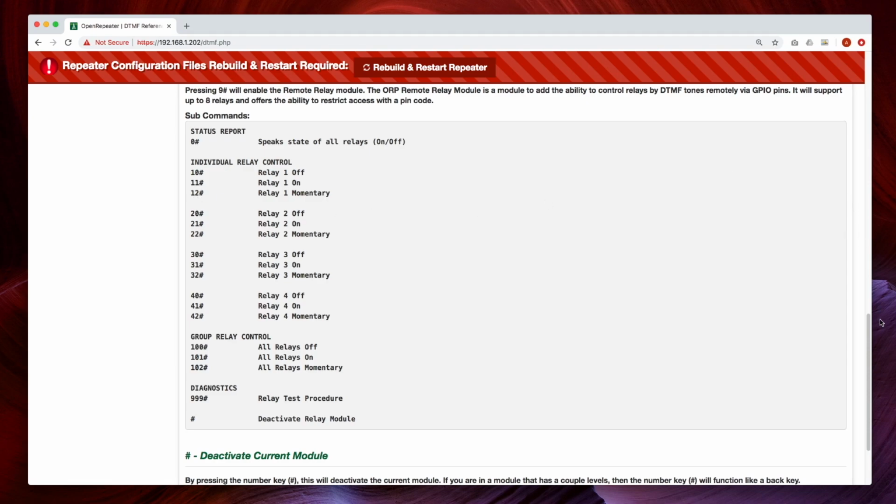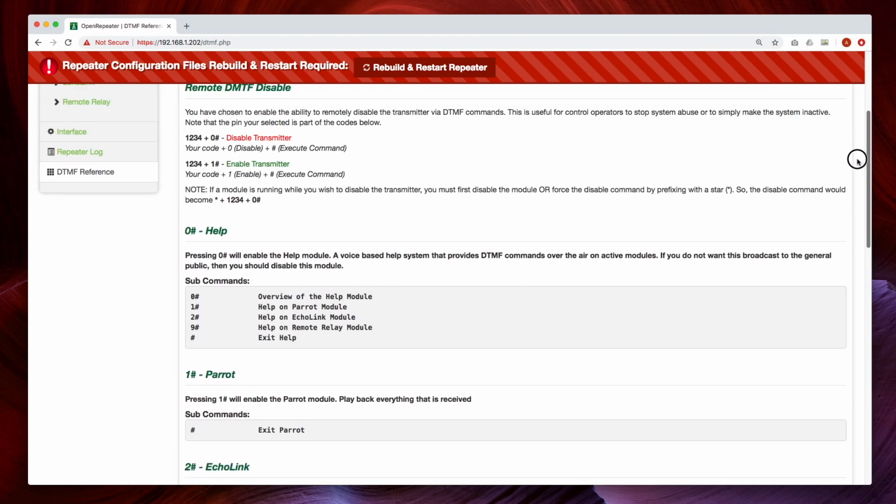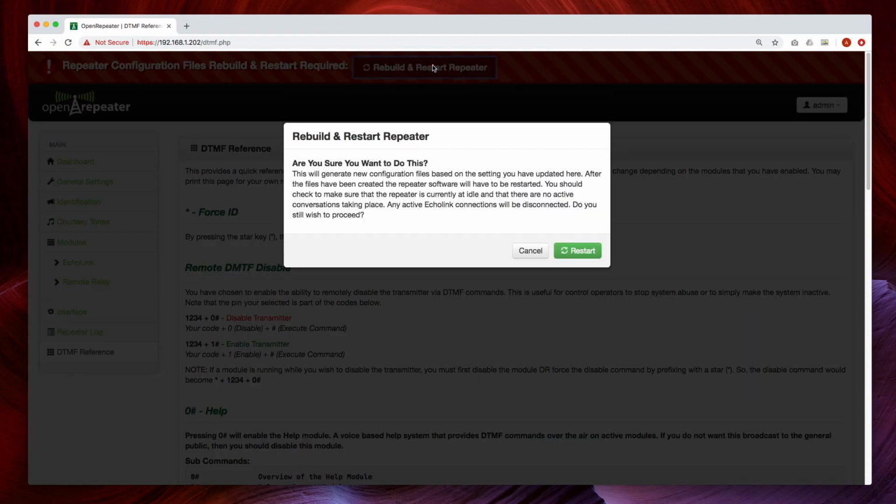Then you also have some other options down, same with the other relays that you have enabled. But down here you have some other options as well, so you could do all relays on, all relays off, all relays momentary, and there's also a test procedure where it will cycle through the relays, and then pound to disable. Go ahead and rebuild, restart to get rid of that message.